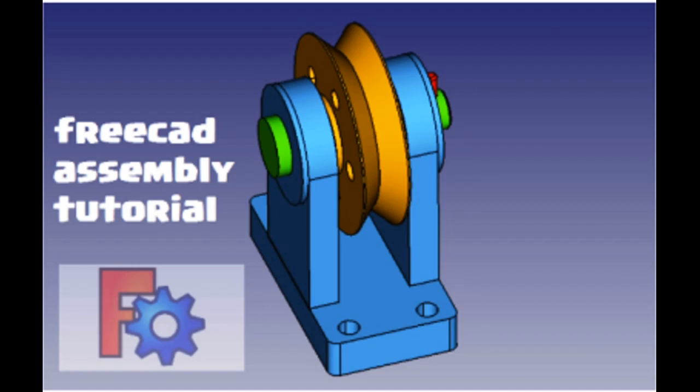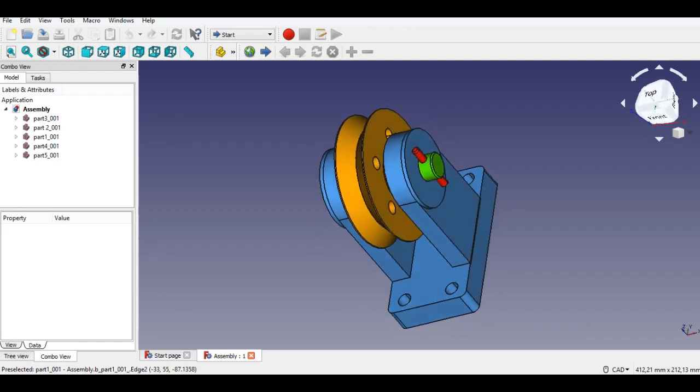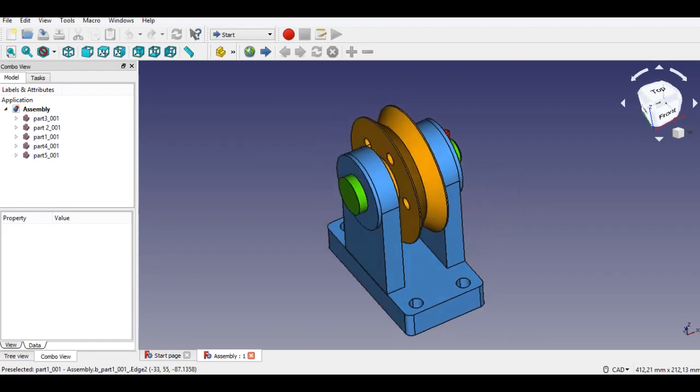Today we'll learn how to draw parts and assemble them in FreeCAD. I draw these parts and assemble them. Let's start with part 1. We will make this assembly. Firstly, we will draw 5 parts to create an assembly.